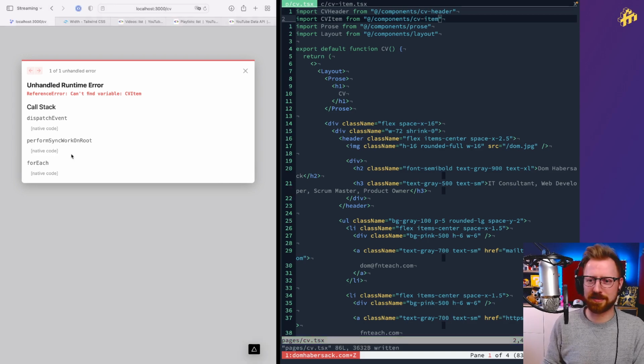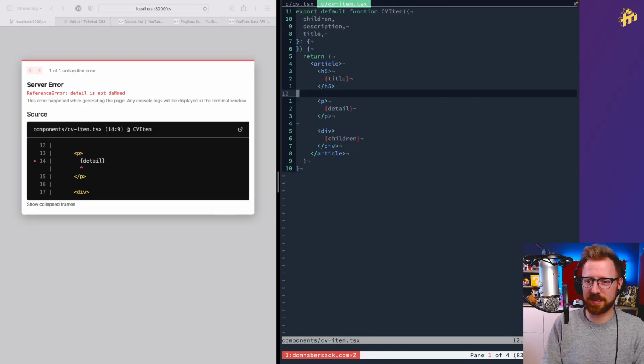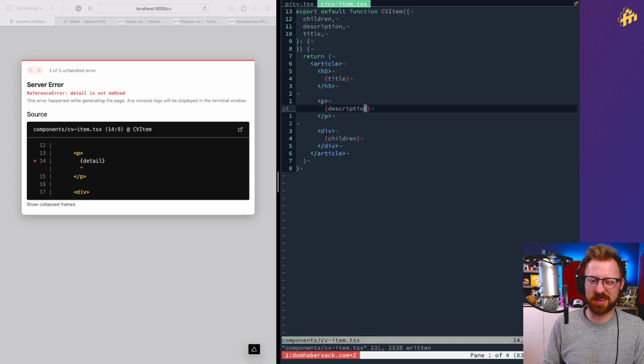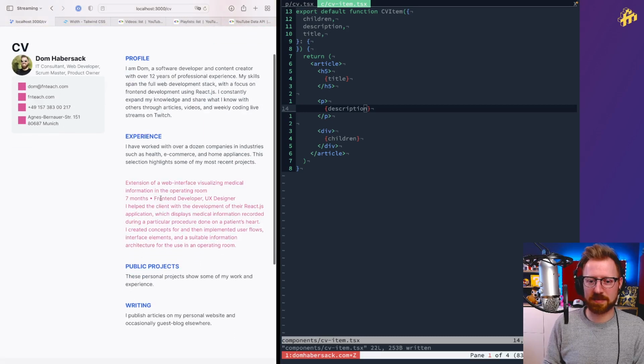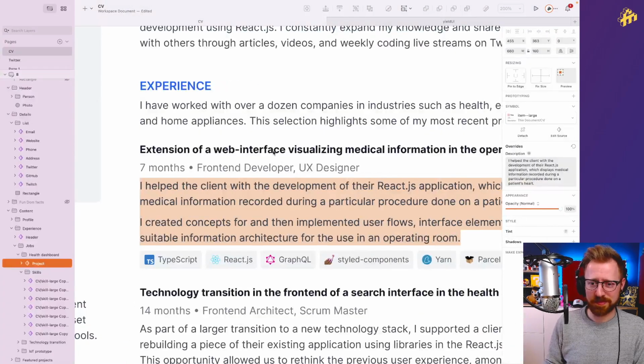Now imagine I wouldn't narrate this while I'm doing it. Can't find variable detail. Why detail? Because I called it detail here instead of description. Description isn't really the right word for what this will be in a bit, but that doesn't matter. And there we go. We have something here. So a few things about this are wrong. Let's start with the styling of this.